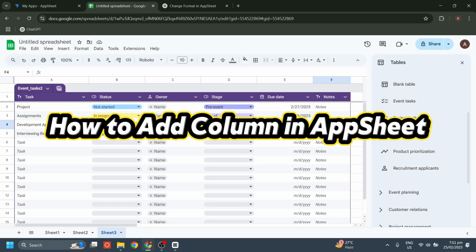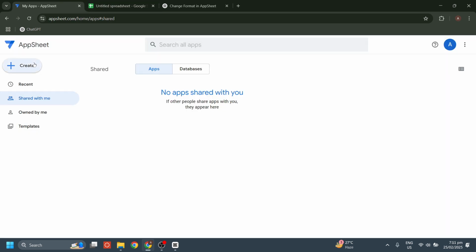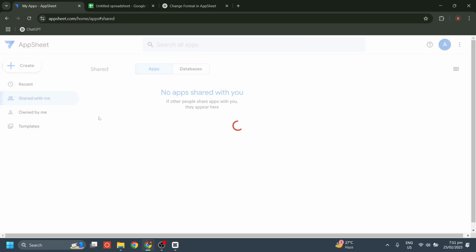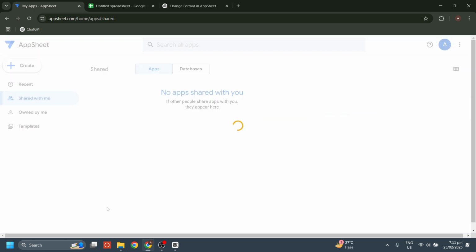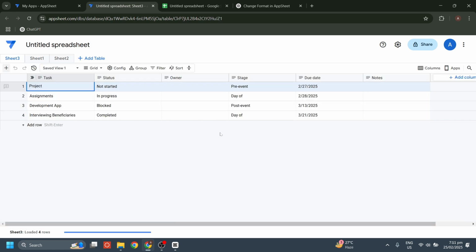For today's video, I will show you how to add a column in AppSheet. So first, what you're going to do is to create a database and import from your Google spreadsheet. And after that, you'll see this spreadsheet in AppSheet. So from here, you can see the entire spreadsheet.